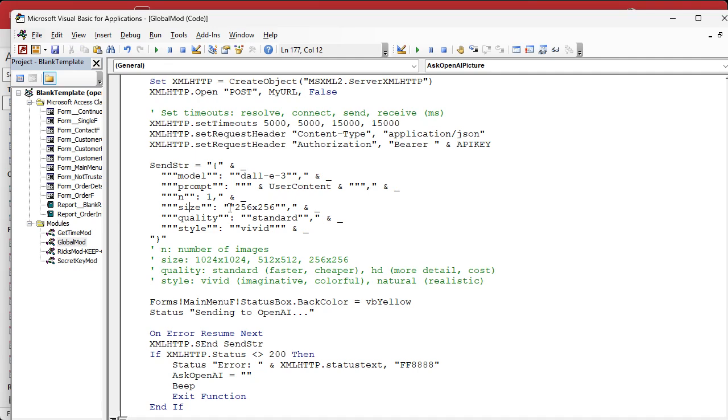Size, there's some different size options. Here they are right there. You have to use these. You can't just type in any coordinates you want or any dimensions you want. I'm going to go with the smallest one for now.